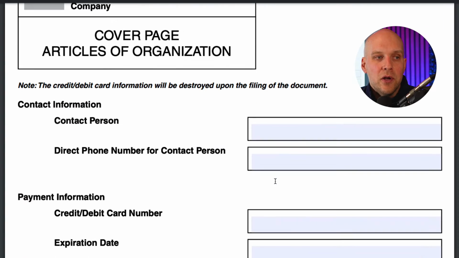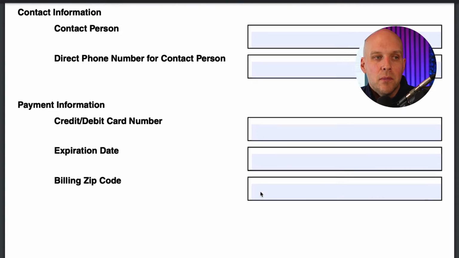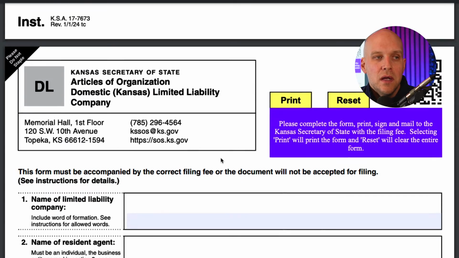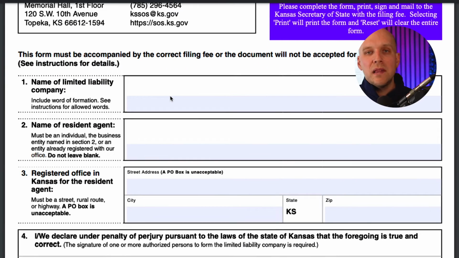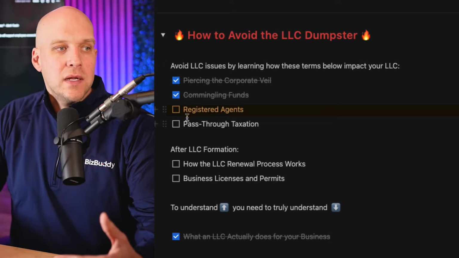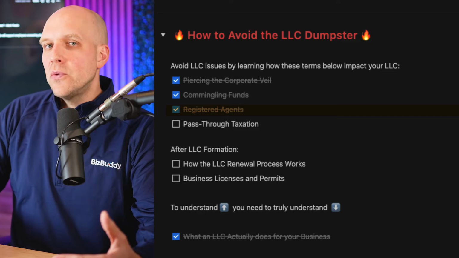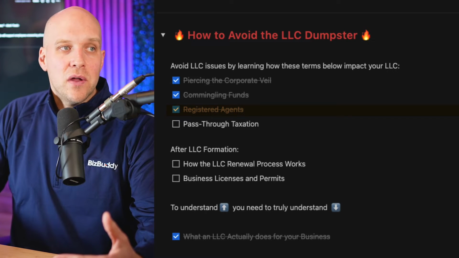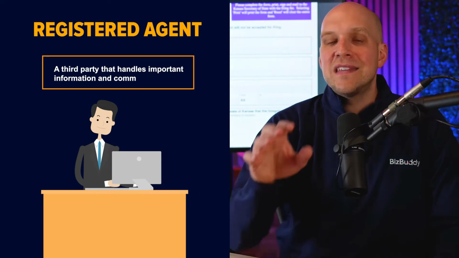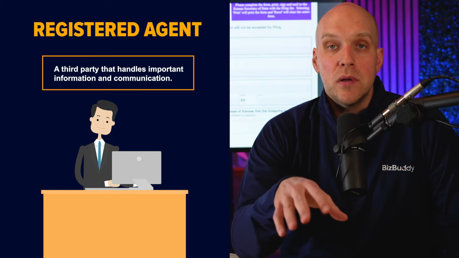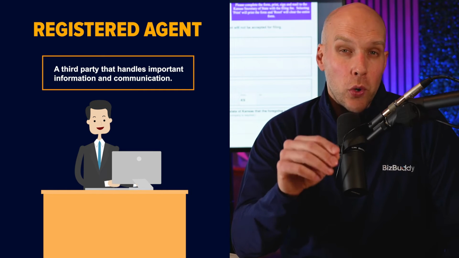But then as we go down here, you can see you have the contact person, their number, credit card information, etc. But then here we are, name of the limited liability company. You have already got a name. You figured out one that is unique. Then number 2 is name of resident agent. Now, as you can recall in the video, we said we were going to talk about registered agents here. Typically, it's called a registered agent. In Kansas, they actually call it a resident agent. What that is, is a third party that handles important communication and documentation for your business.